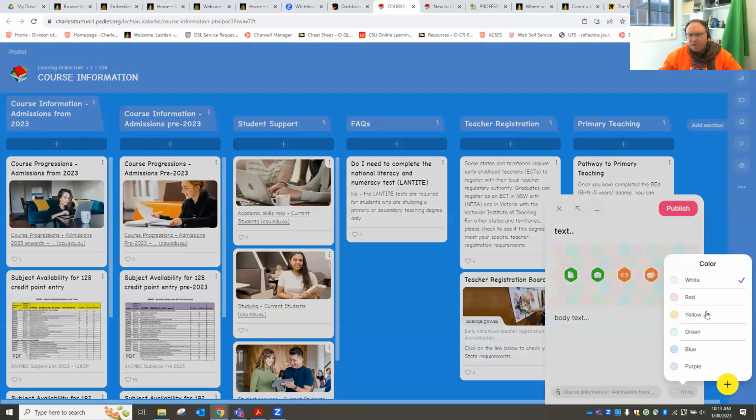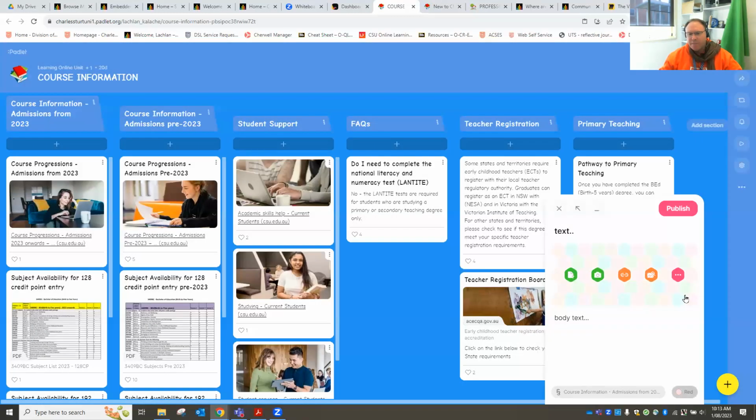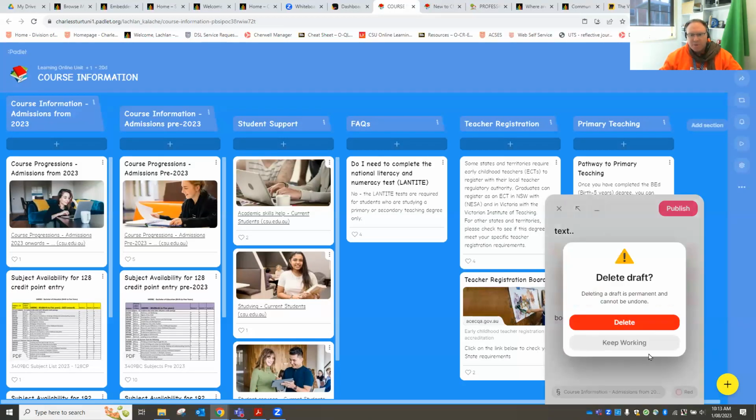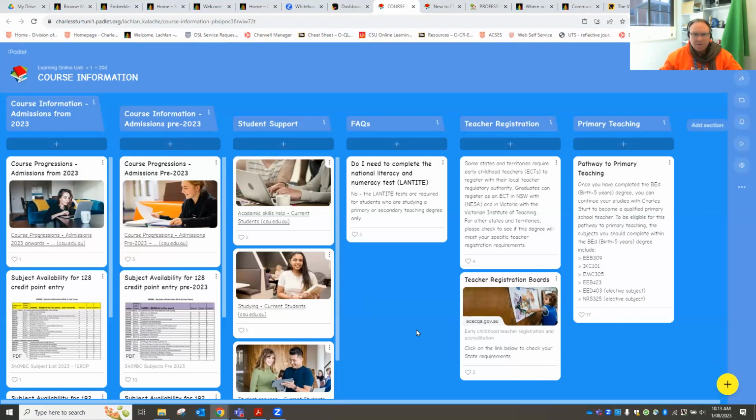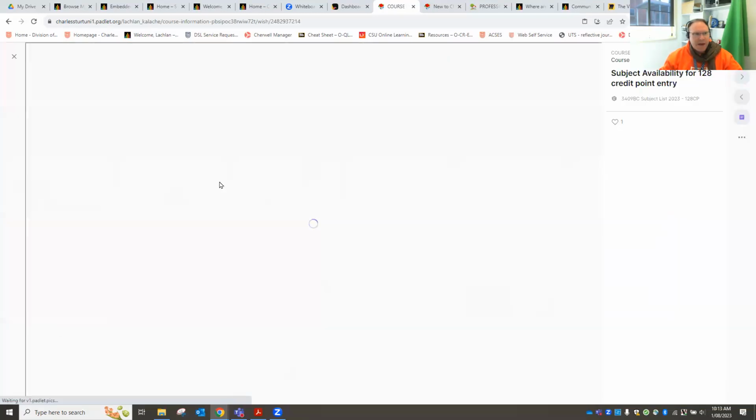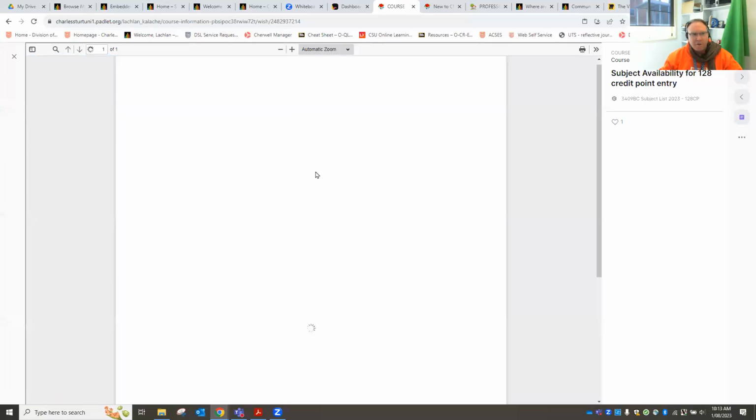Change the color of your post if you're that kind of person that you want different color posts going on. Hit publish, and it will post that within the stream underneath. Now, this is someone else's wall, so I'm not going to post to it. I'll do that on my own, but you can see here, they've got hyperlinks, for example, for objects. They've also got files. There's an Excel spreadsheet, for example, in there that's been added, and you can click on those and then open the files.